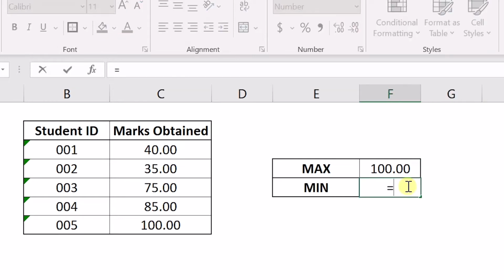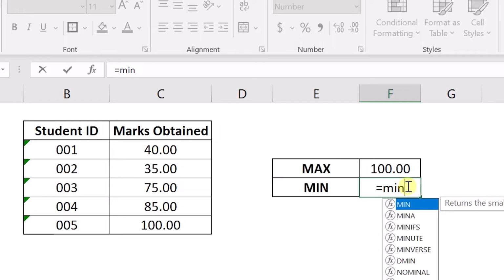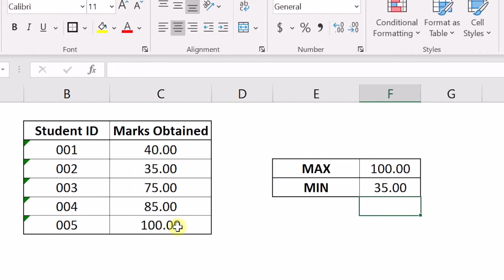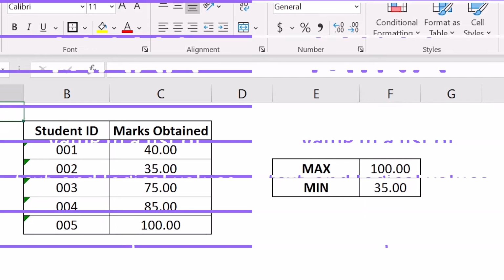Now if you want to find the minimum marks obtained by a student, all you need to do is press equal to MIN, select the entire range and press enter. This shows you that 35 is the minimum marks obtained by a student in a class.